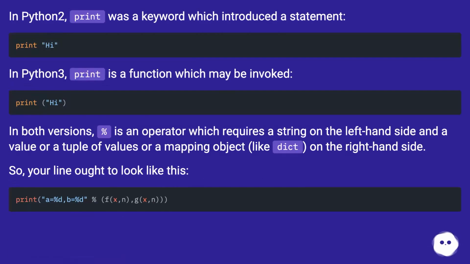In Python 2, print was a keyword which introduced a statement. In Python 3, print is a function which may be invoked. In both versions, % is an operator which requires a string on the left-hand side and a value or a tuple of values or a mapping object, like dict, on the right-hand side. So, your line ought to look like this.